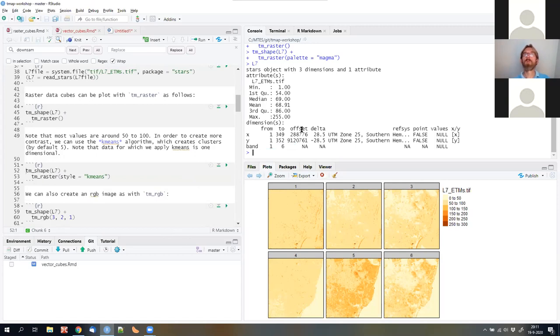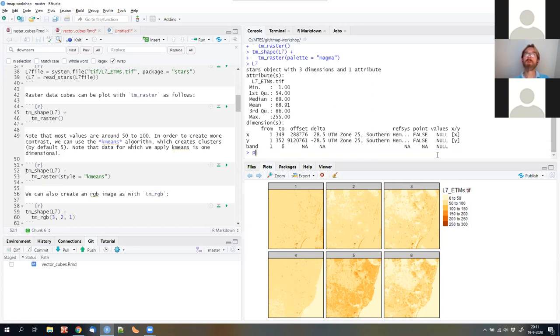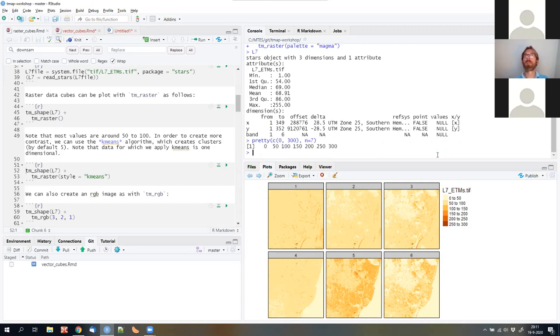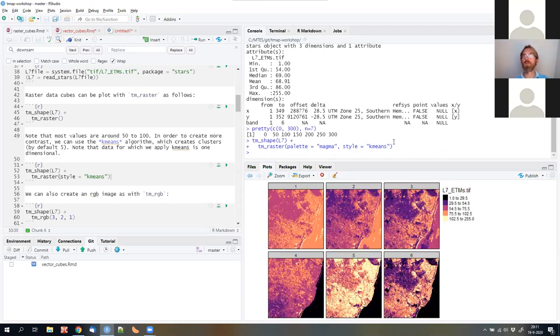What you can do with style: these are pretty breaks. I call this pretty; I think it's also called by the underlying package. If I do pretty on 0 to 300, these are the color classes. But if you want to use k-means, you just have to enter style as kmeans. And you already see much more contrast.